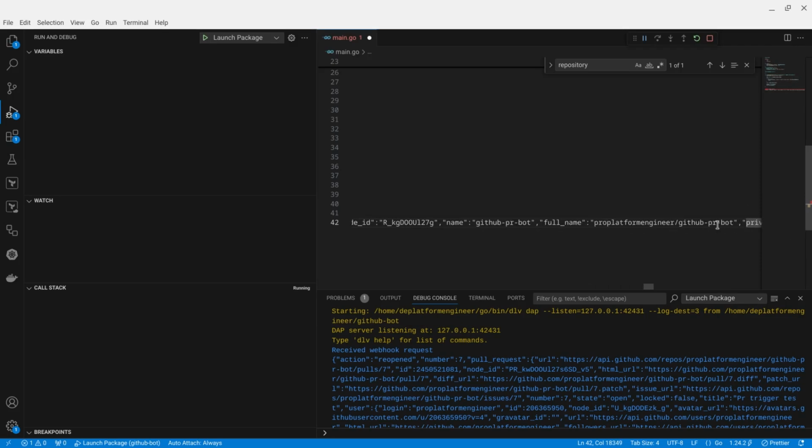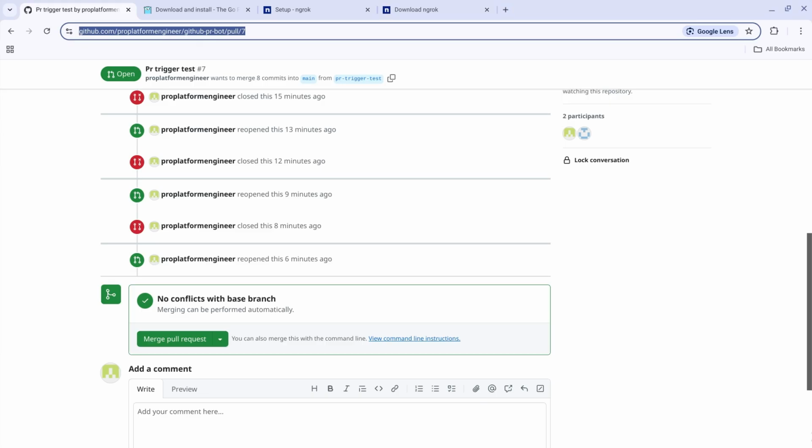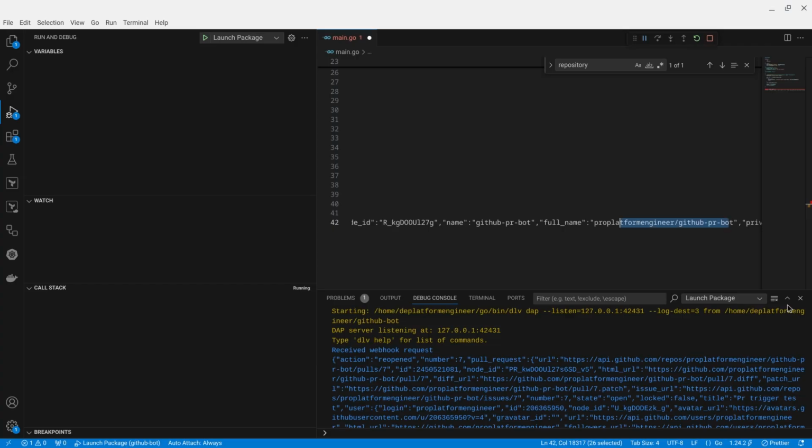So Power Platform Engineer / GitHub peer-bot, which essentially is for us to dynamically generate these strings and replace them, right? Which we'll need later on. So, right, with all this in mind, let's go back to our type and create it.